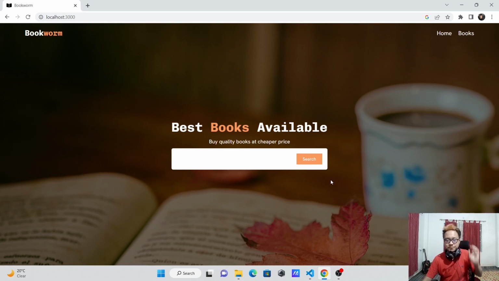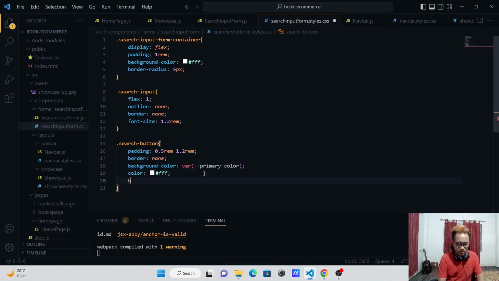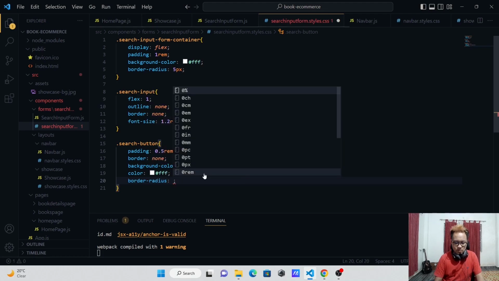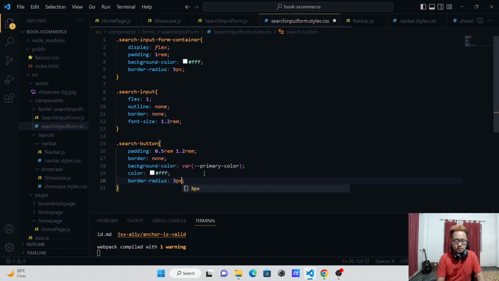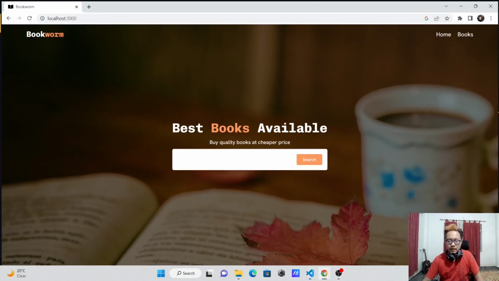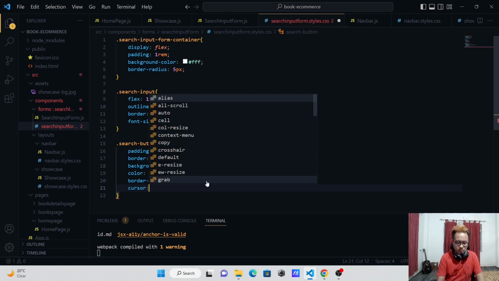Yeah, pretty good. I want to set the border radius of this button as well. So let's just add a border radius of 3px. Let's just see how this looks. Looks pretty good. And let's just also add a cursor pointer here. Cursor pointer.